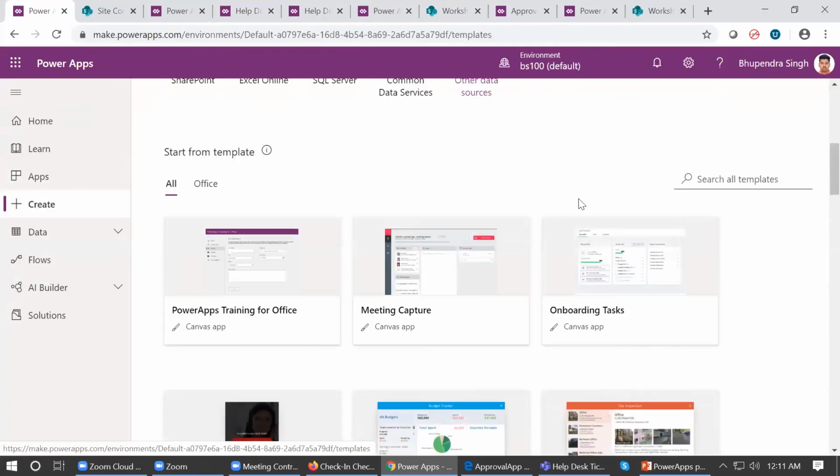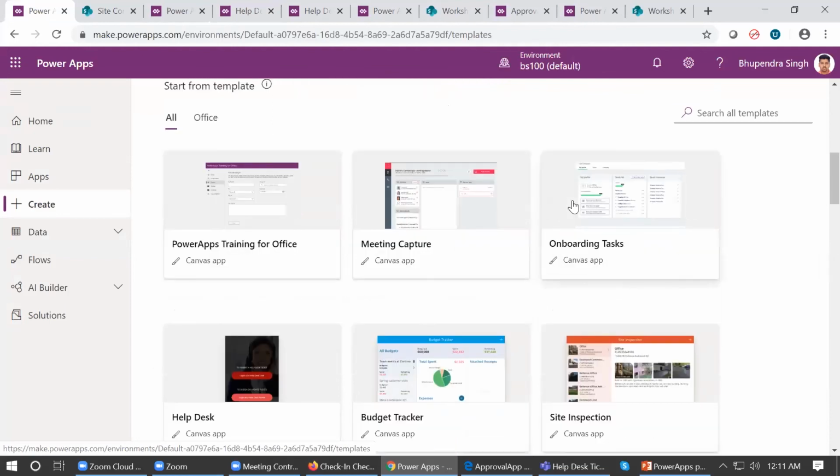So on this screen you can see Power Apps already providing us a few predefined templates, like for meeting capture. This particular template integrates with Outlook, and it captures the data. You can open this application during the meeting and simply put your notes there. You can assign tasks at the same time during the meeting.